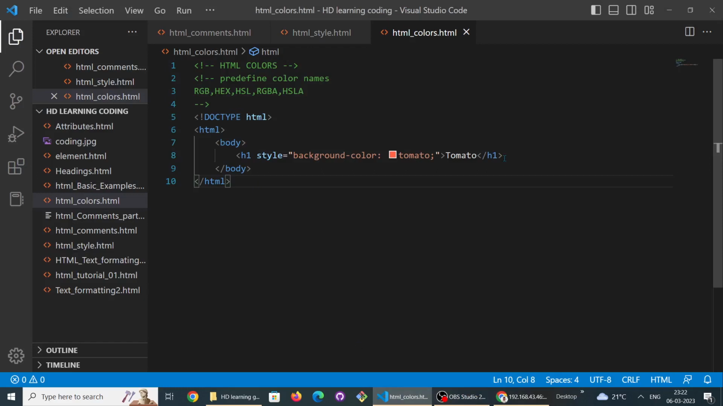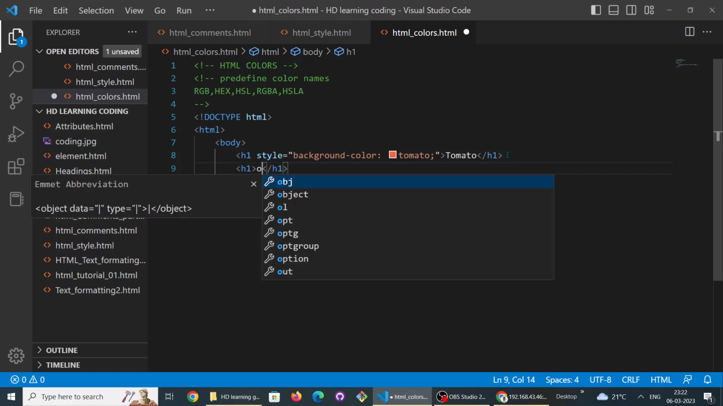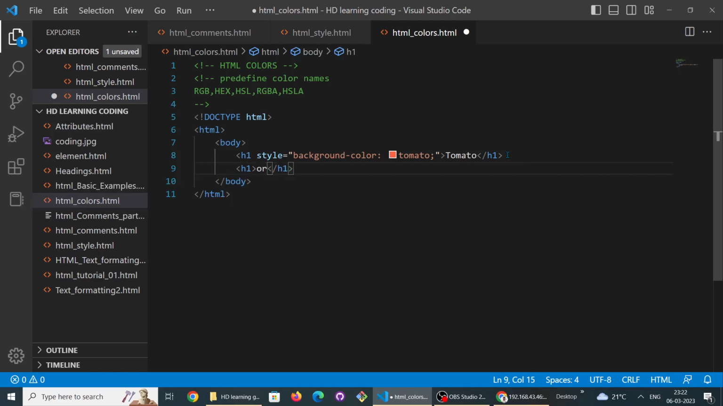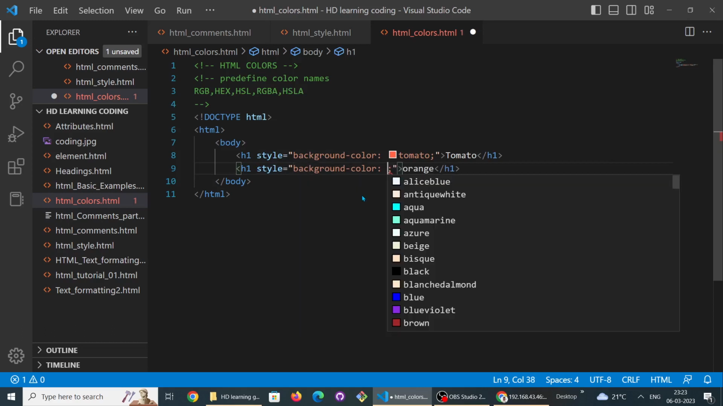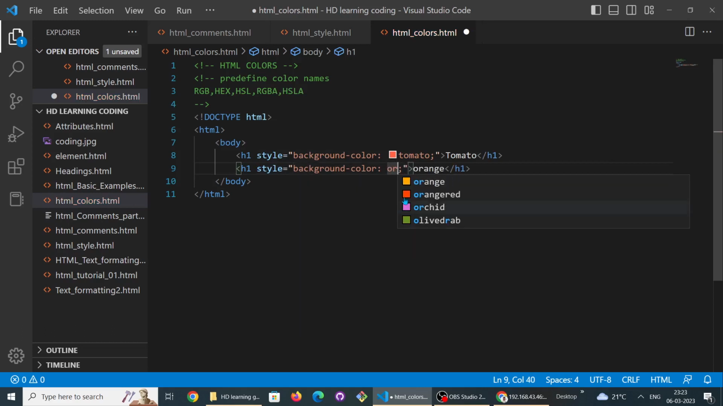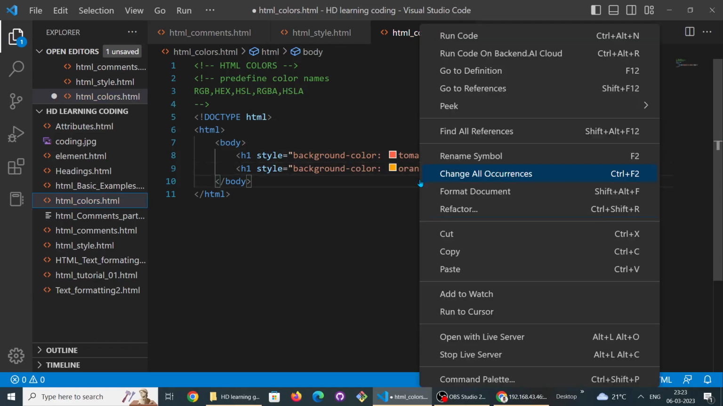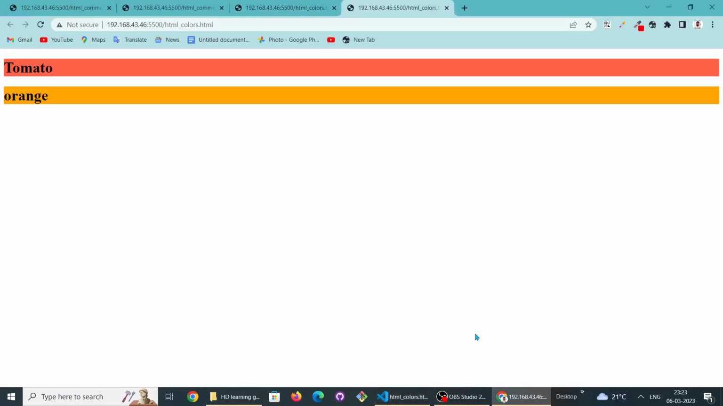Okay, now I will add another h1 tag. In that I have to add orange. Which color? Orange color. So give inline CSS through the style tag, add background color orange. Right, now you will run this code. Now you can see orange color comes in the background.